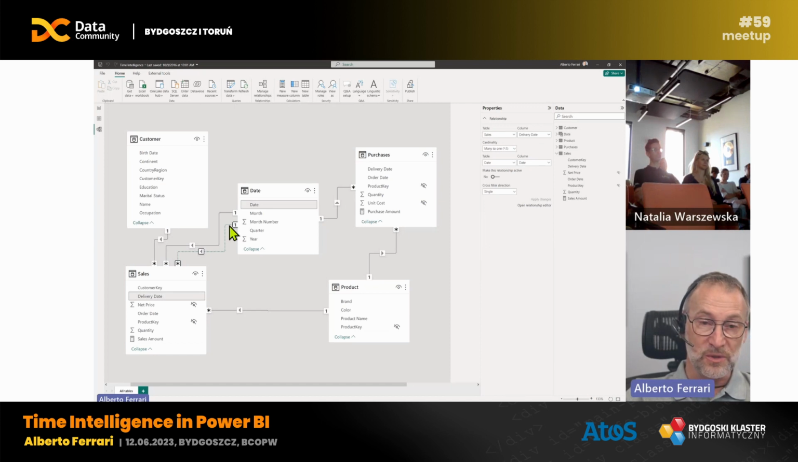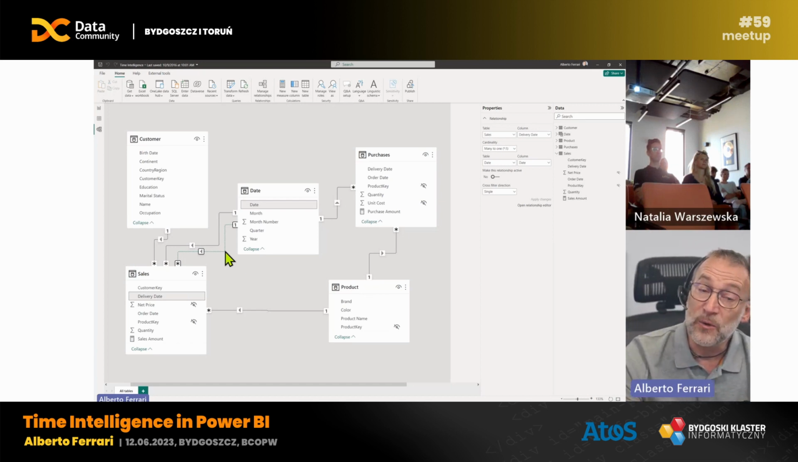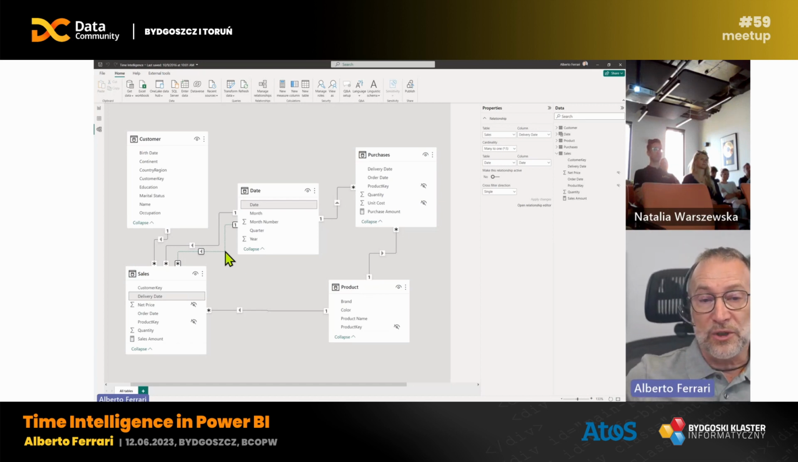And you would have to specify every time which relationship you want to activate in order to avoid that, even because there are a lot of filters that are moved automatically. Power BI forces you to have only one active relationship between any two tables. And in this case, the relationship is kept inactive.